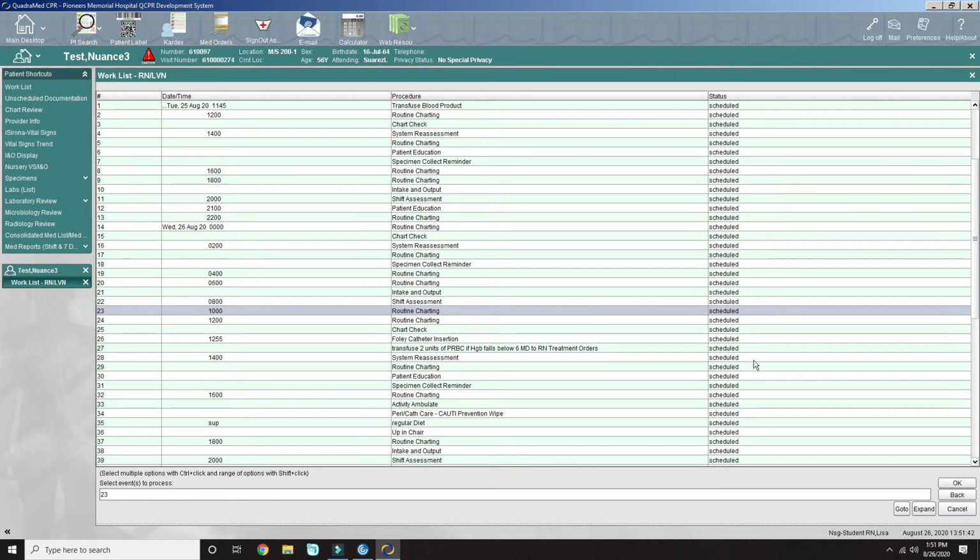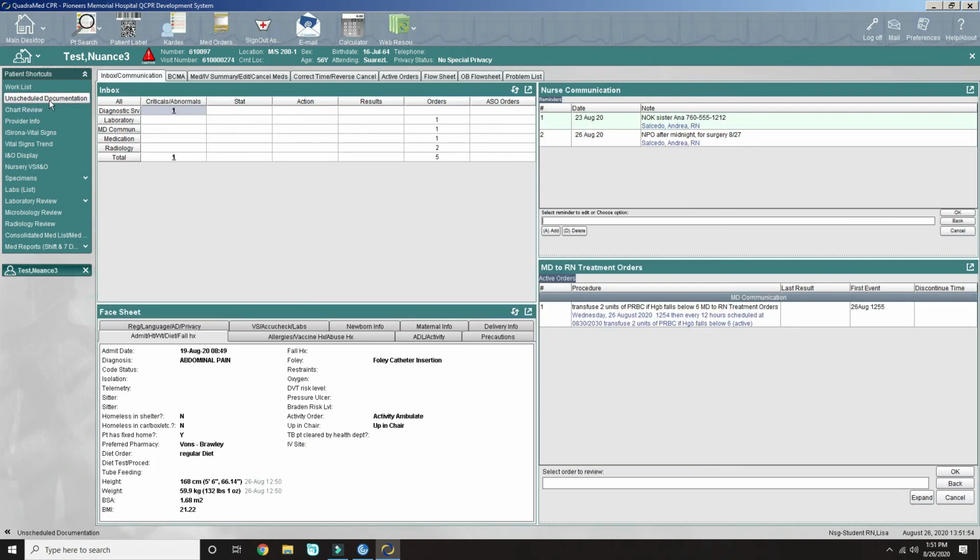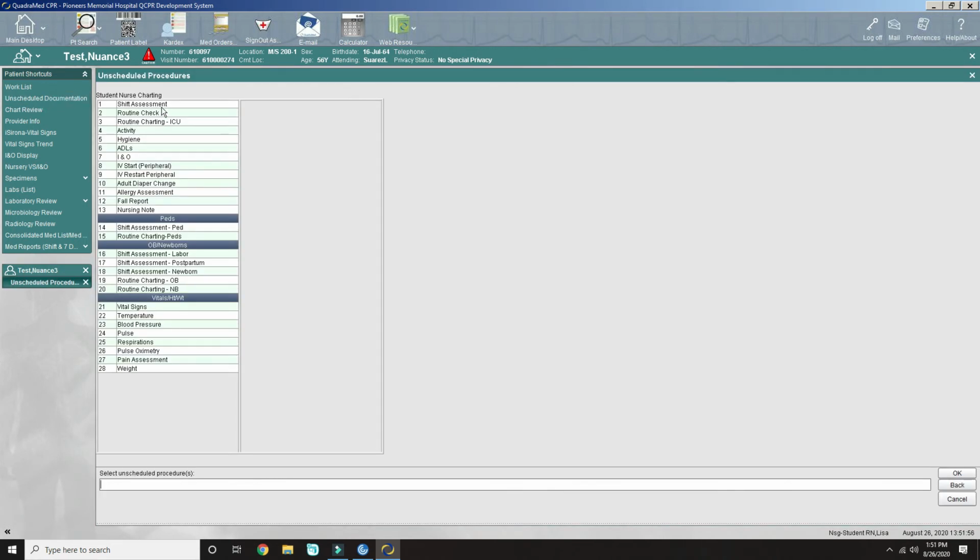So we're going to do documentation in a separate tutorial. I'm going to go ahead and close the work list for now. Again, this is your unscheduled documentation. This is where you would be able to document at any time. Here is your shift assessment as a student. So even though you can't do it off of the work list, this is the student version of the shift assessment. Here is also the routine charting that if they documented it off the work list and it's no longer there, you would be able to document it from here.